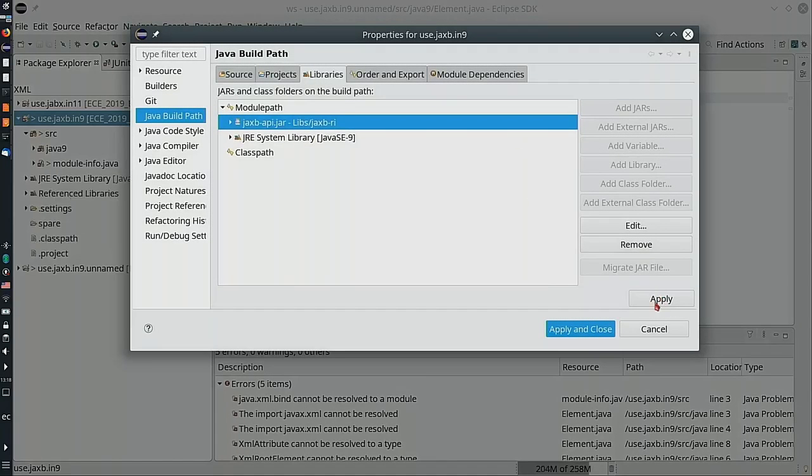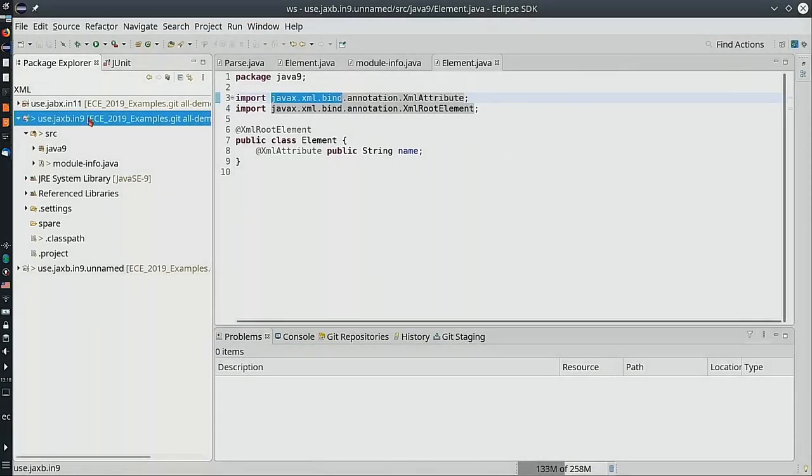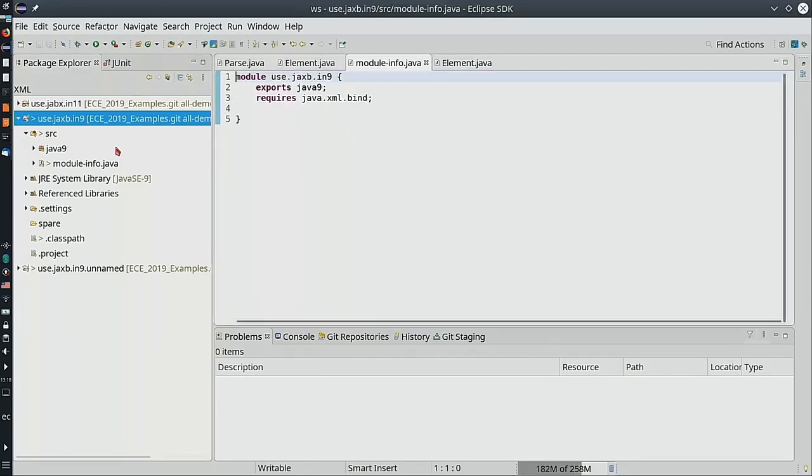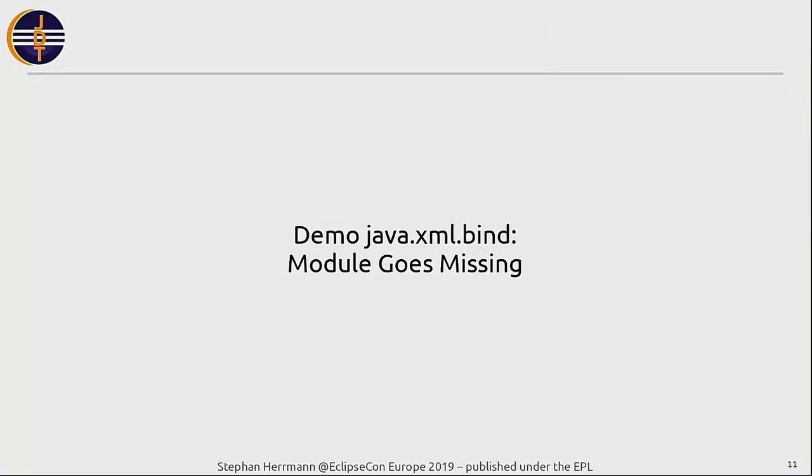And just to verify, we again have a module Java XML bind, and I have to tell you that there is no decoration here, so this is a regular module, not a system module. Apply and close, and this program not only compiles, but it's also warning-free. I could show you for the Java 11 version, there's only this one solution to add the jar, but I will skip this for the sake of time.